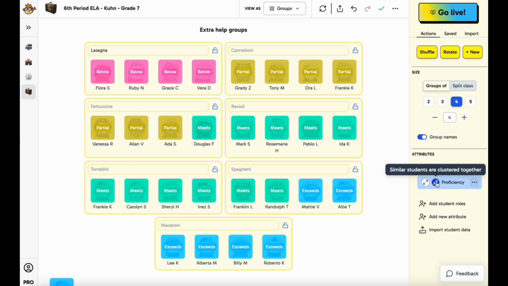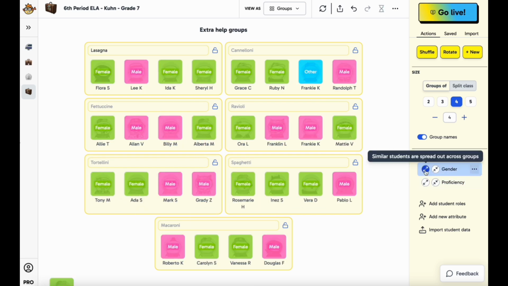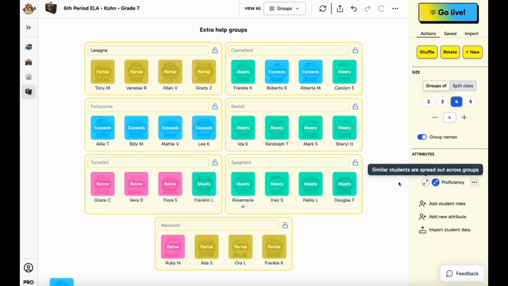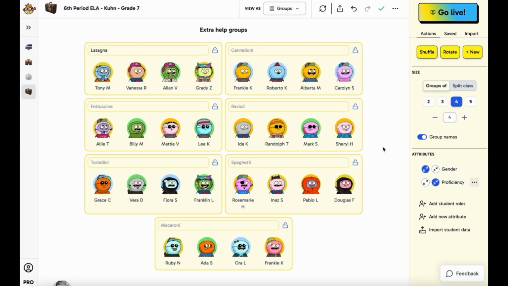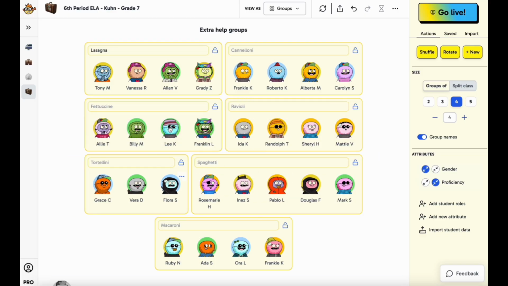I can layer on as many attributes as I like. So I'm going to spread out the boys and the girls, and I'm going to cluster kids at similar proficiency levels. Now, Grouper isn't going to make things 100% to your liking all of the time. So remember, you can always use drag and drop to make any changes you like.